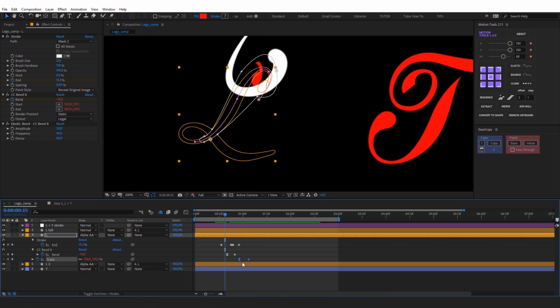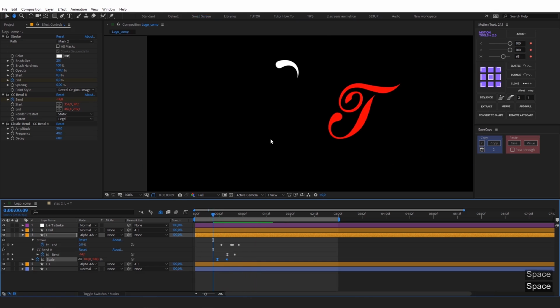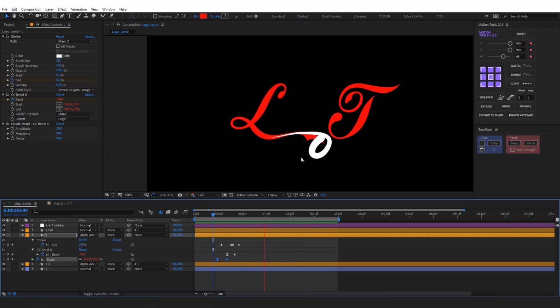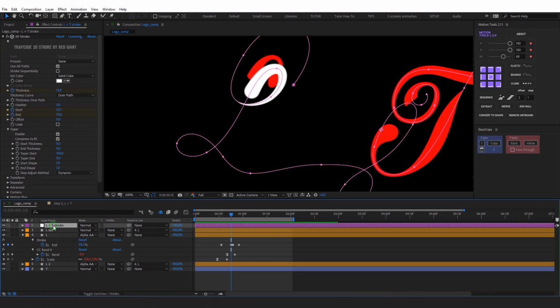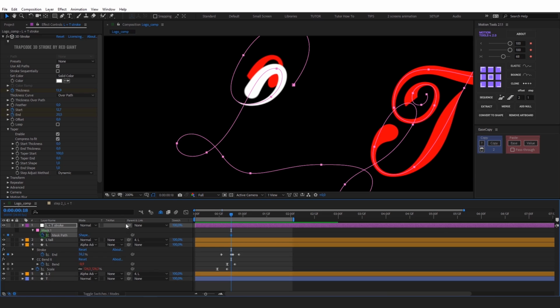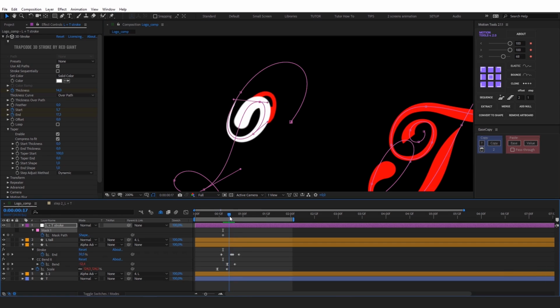Let's adjust the keyframes. This is the animation we've got. But there's a problem. The mask doesn't match the path of the drop. To solve it, let's animate the mask. Find mask path, keyframe it. Adjust the path. Move a few frames to the right and adjust the mask.